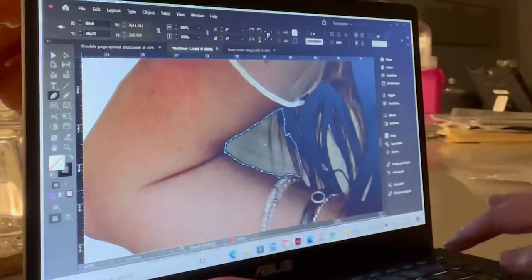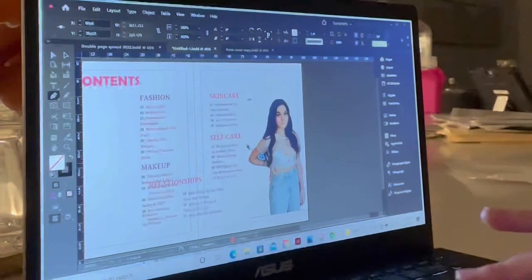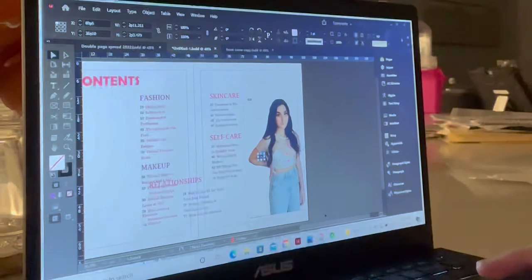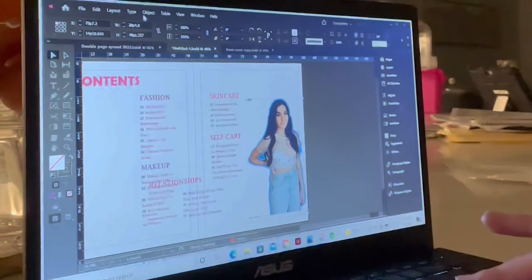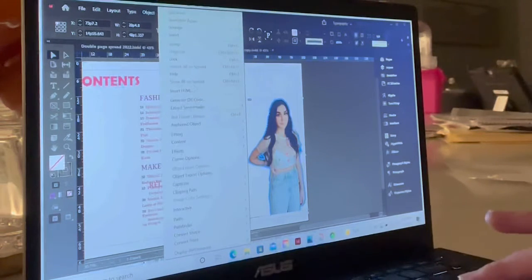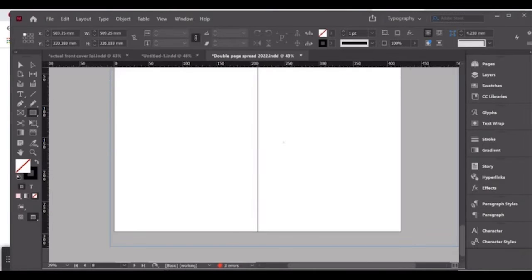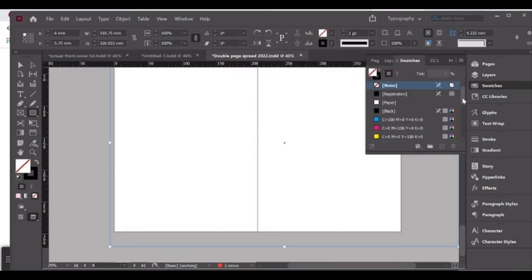In this instance, I was removing a smaller section of the background for an image on the table of contents. I outlined the area that I want to remove with the pen tool, and then I subtracted it. Next, I utilized the rectangle tool, which allowed me to select any area of the spread to alter the color or background. This is how I created my pink background colors.